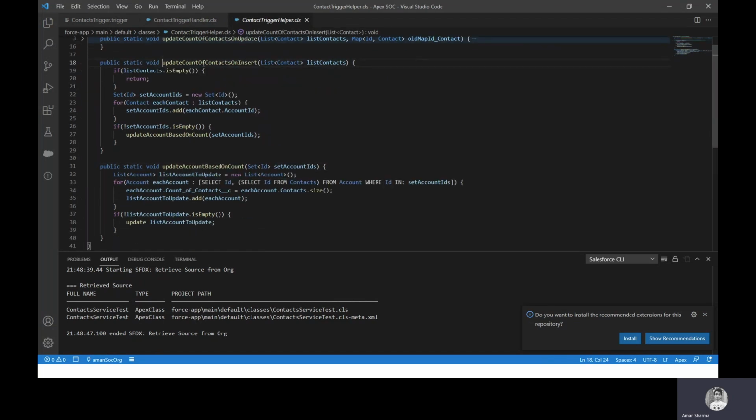Whenever a contact is inserted, if the list is empty, it returns; else it creates a set, adds all the account IDs into that set, and passes the set of account IDs to a different method. So here is that different method. It accepts a set of account IDs, creates a list, and iterates over the list of accounts by querying. The query is parent to child: the query is on the parent account and the child records are being queried.